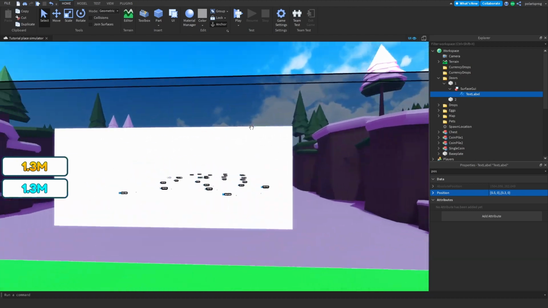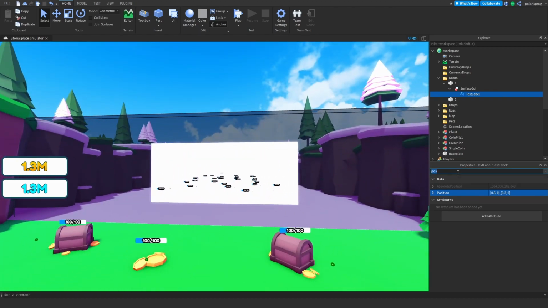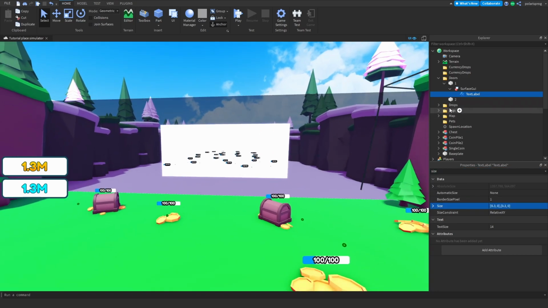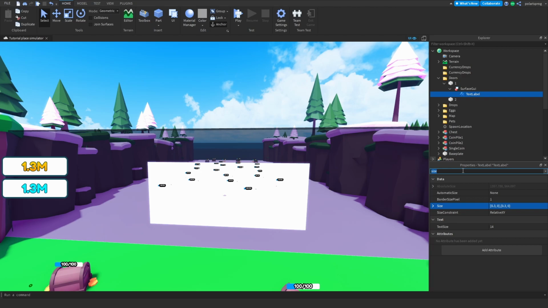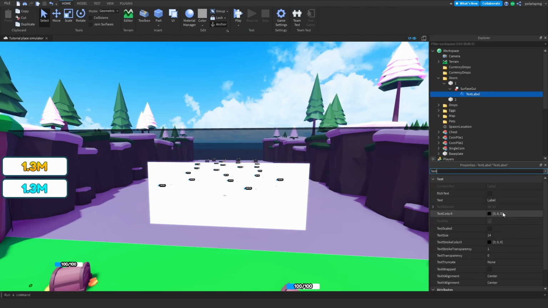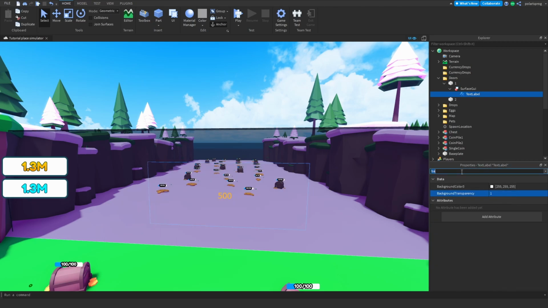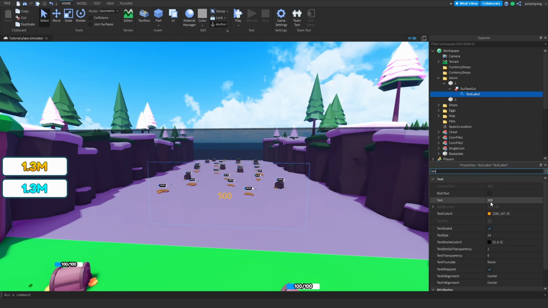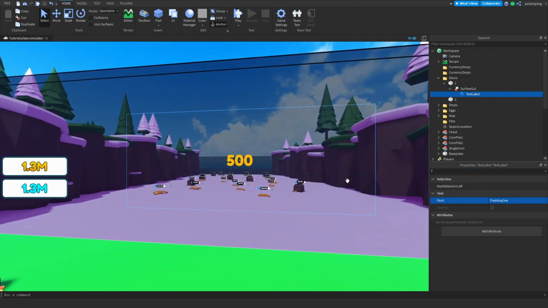0.3. Alright, so that looks pretty good, but I'm going to scale it down a bit because I think that's a bit too much. Or maybe it's perfect, actually. Yep, that's perfect. I'm going to change the text scale property to true, text color to white, or maybe even a nice yellow. And I'm going to change the text to, for example, 500. Next I'm going to change the background transparency to 1 and the text scale property to true, and the font to Fredoka One because that looks kind of good.